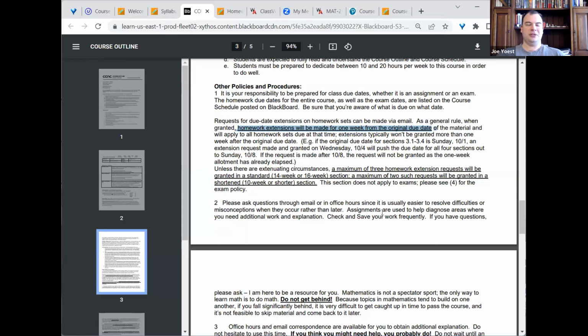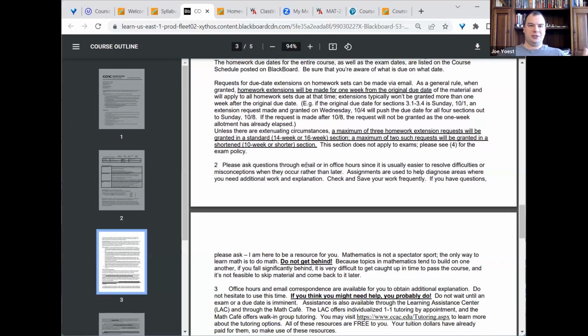So if you email me halfway into the course and say, hey, can I have an extension for the first week's homework? Well, the answer is no, it's past the 1 week grace period, if you will. But if you email me on Tuesday and say, hey, the homework that was due this past Sunday 2 days ago, can you extend that? Sure, I'll extend it through the following Sunday, and I'll extend all of the sections for that homework set for that week.